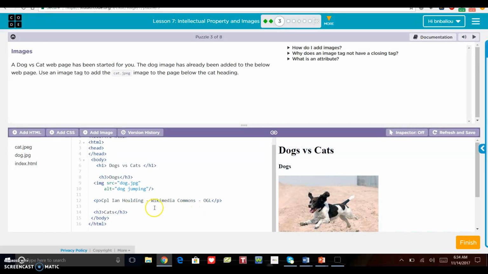So see below the cat heading, I'm going to add my IMG tag, SRC, and I'm going to actually click on it. And then you can click on the picture you want, which in my case is cat JPEG. Enter down. I'm going to add alt equals, and in parentheses I'm going to type a description.